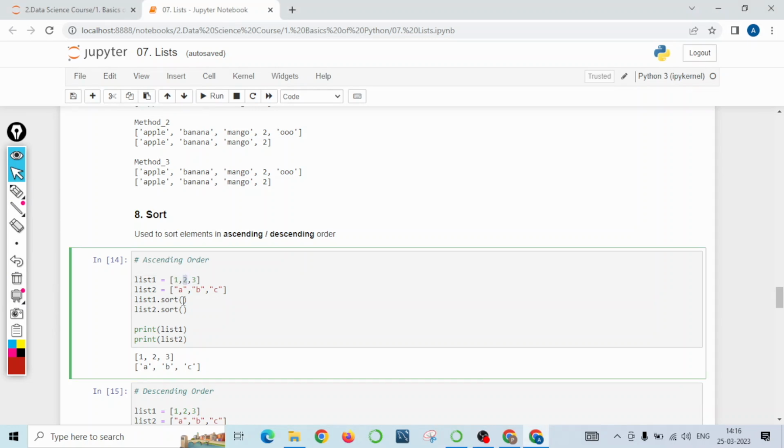Let this be 4, right? And let this be Z. Now see the difference. So list 1 is 1, 4, 3. And when we sort, I should get 1, 3, and 4, right? That is exactly what I've got, 1, 3, and 4. And when I'm writing list 2 is 1, Z, and C, we should get 1, C, and Z when it is sorted. That is what we are getting. The function that is used is dot sort, list 1 dot sort.